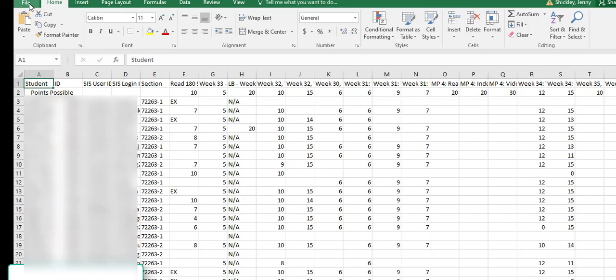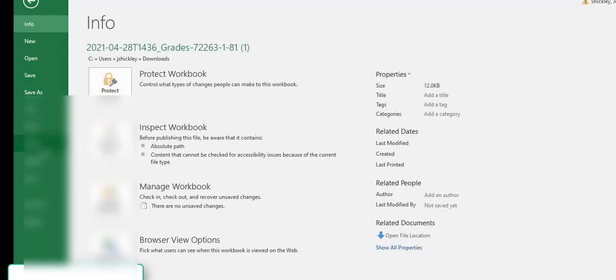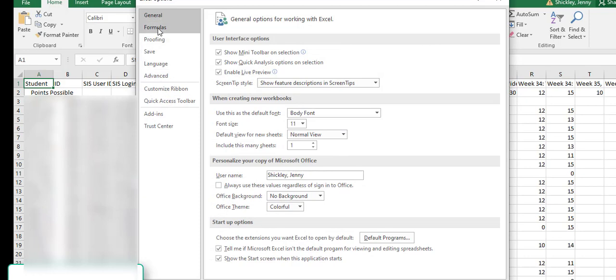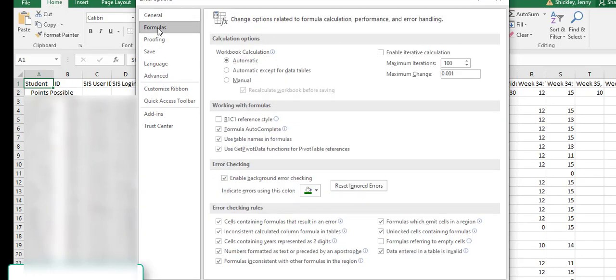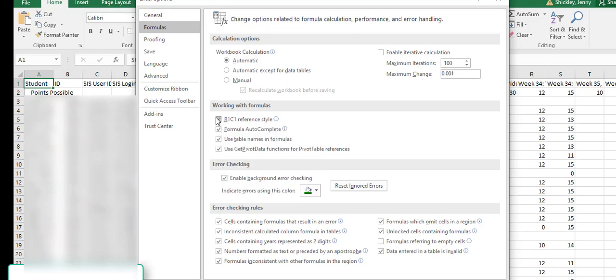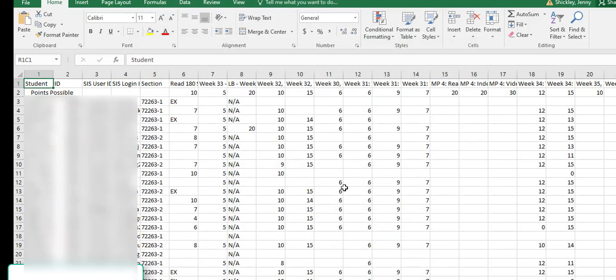You're going to click File, Options, Formulas, and you're going to check the R1, C1 reference style, and you're going to click OK. That's going to change that to numbers. All of your documents at this point in time in Excel will be changed to this format until you uncheck the box. The next thing you need to do is actually delete column 1, which generally includes the student's last and first name.